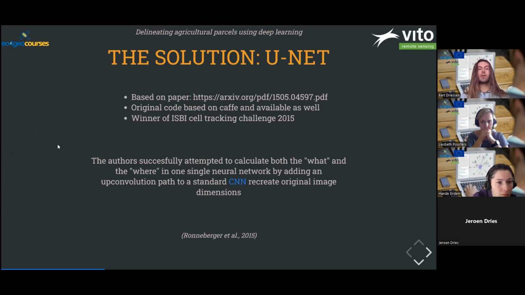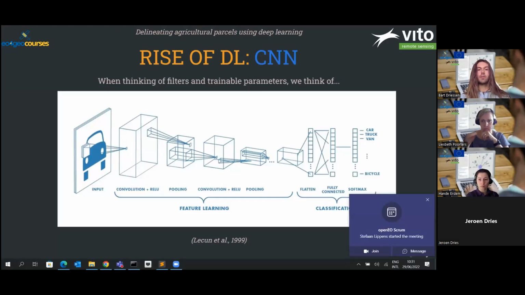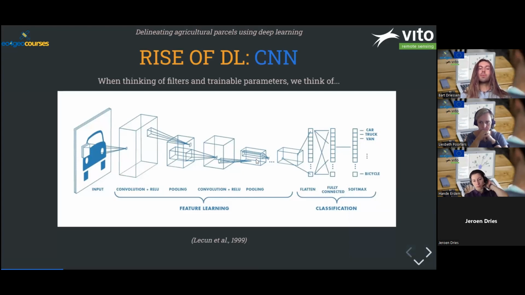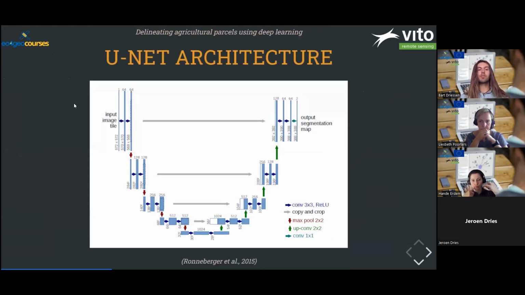What they thought was, okay, we have a neural network that can really detect what is in the image by compressing the input dimensions, but the spatial information gets lost, obviously. So can we build this network back up to the same original spatial dimension, to really get this information about where in the image it is that we're trying to detect? So they came up with this architecture.